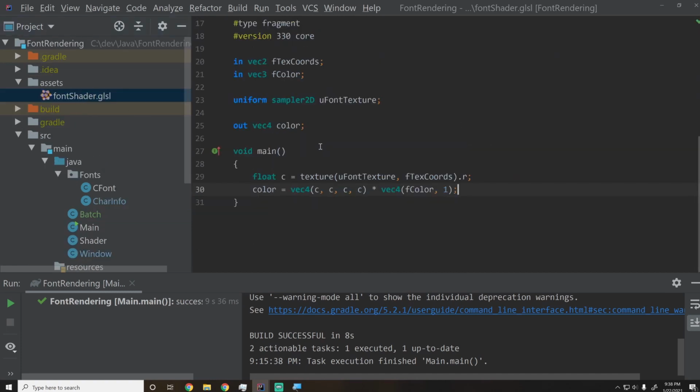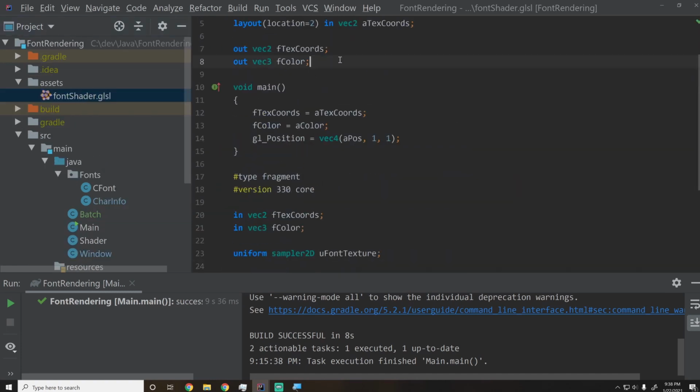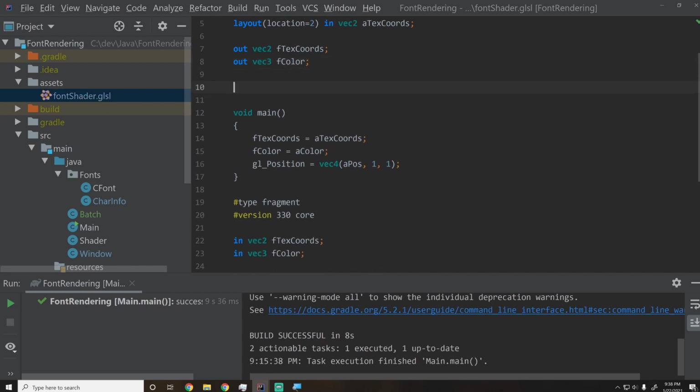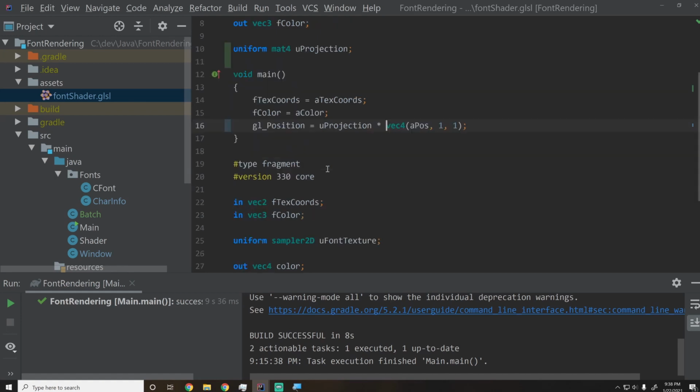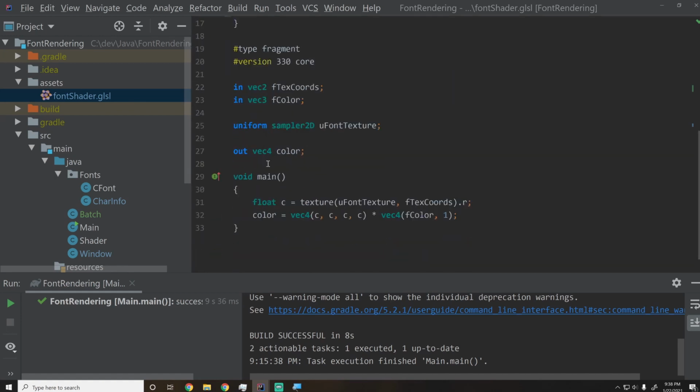Let's modify our font shader because we did add an extra parameter in here, which was a uniform. So if we go ahead and go into the vertex portion of the shader and we just say uniform mat4 u projection, then we can go ahead and use that projection matrix just by multiplying it over here at the position. So we just multiply that projection and then everything else should be fine, I believe.